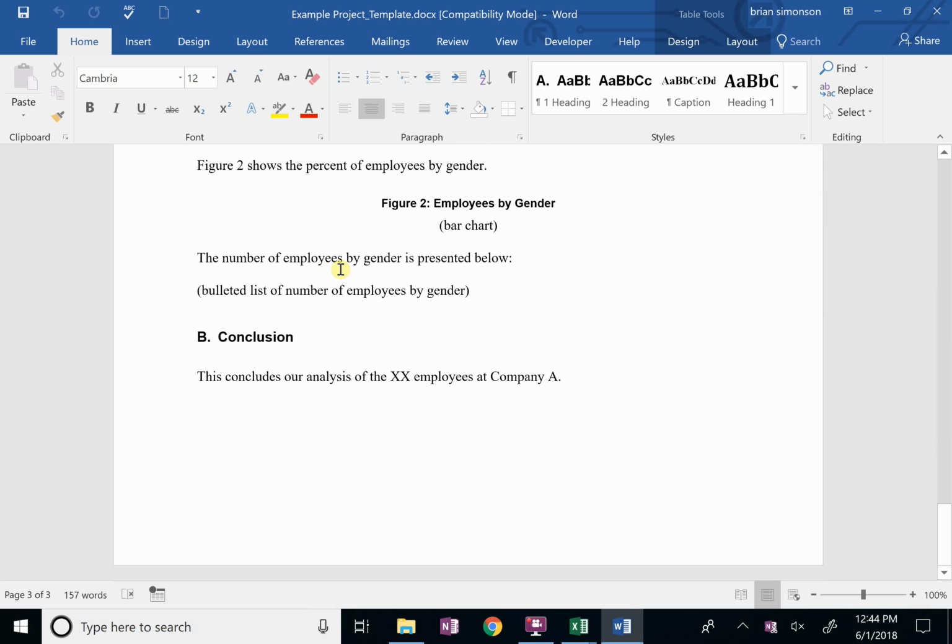I'm sorry, I missed this before. It's a bulleted list by numbers of employees by gender. So a few little bulleted sentences that we want to be placed into a report. Very typical concept in report writing, right? So what that is, is the number of employees by gender. So technically that's the same data that was in figure 2, correct?